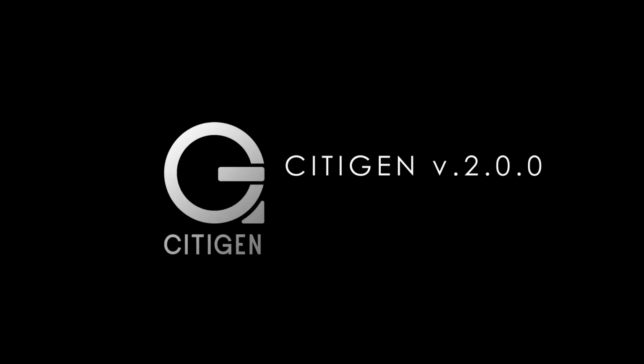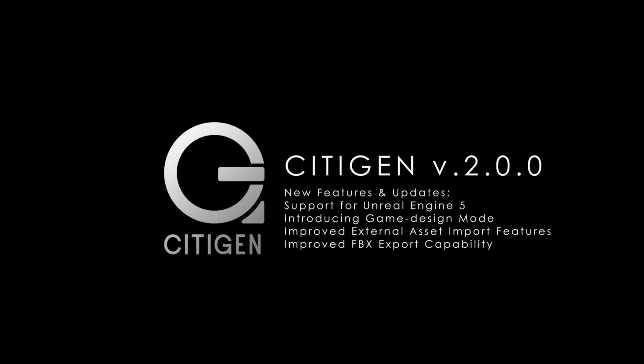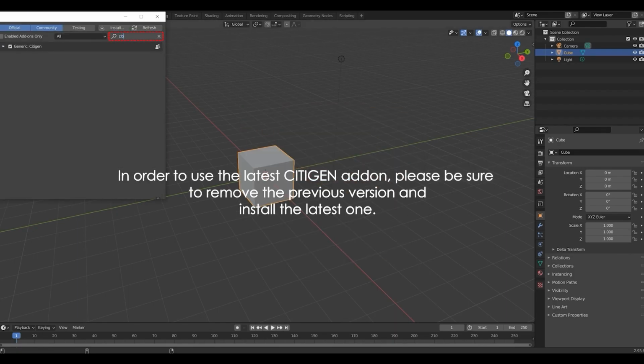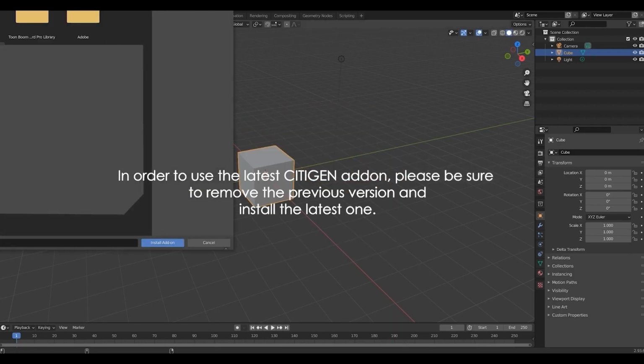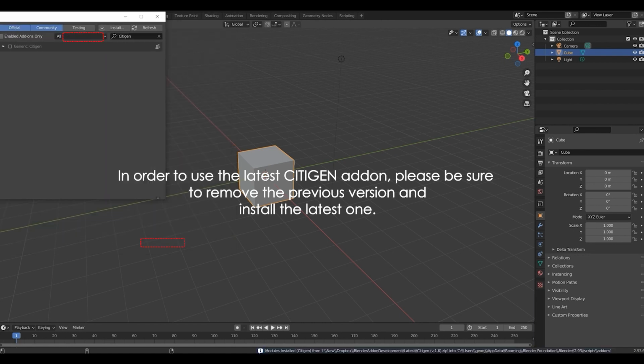Citigen Version 2.0. New features and updates. Support for Unreal Engine 5. Introducing Game Design Mode. Improved external asset import features. Improved FBX export capability to connect with other apps. In order to use the latest Citigen add-on, please be sure to remove the previous version and install the latest one.